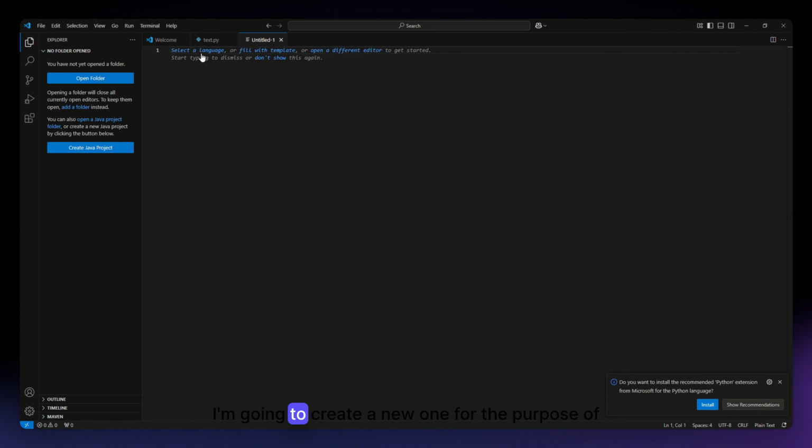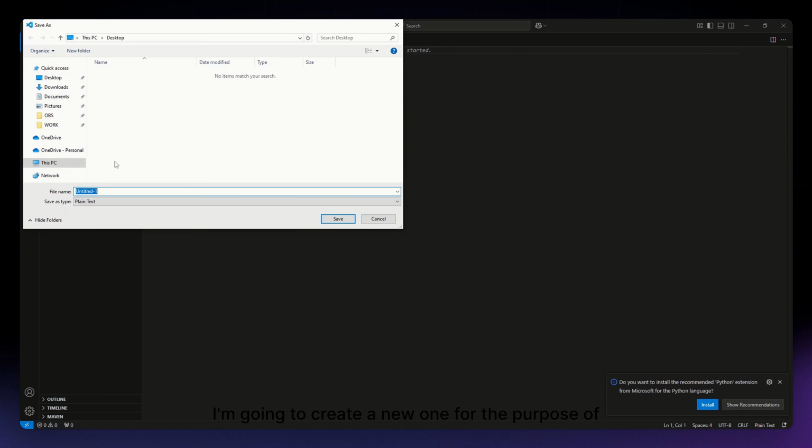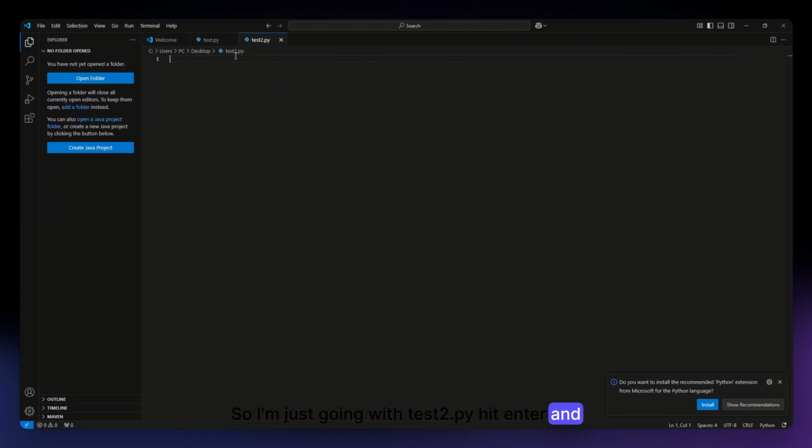I'm going to create a new one for the purpose of this tutorial. So I'm just going with test2.py, hit enter, and you'll have the second Python file in your project. So now let us type in the command for it. So I'm going to type in print, "This is file 1". So there you go.